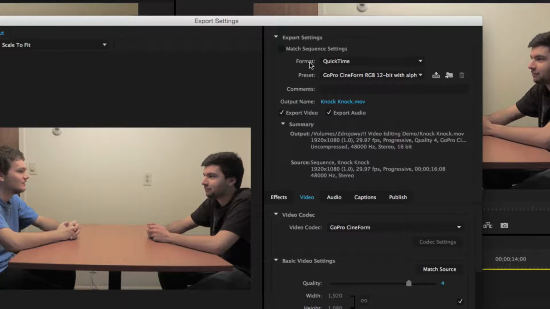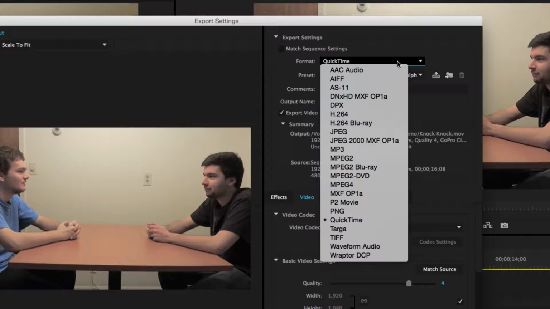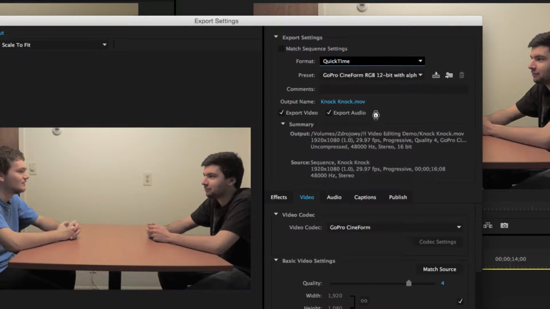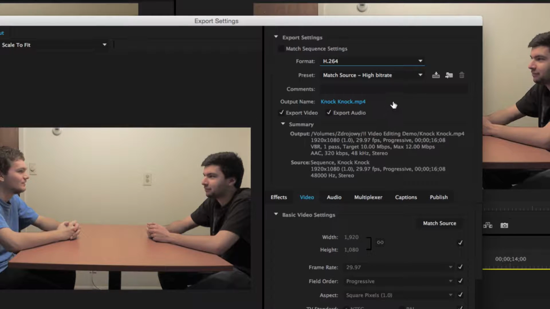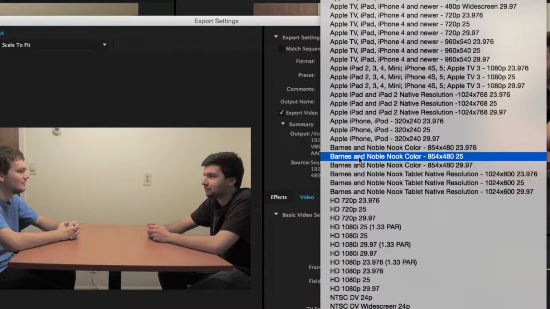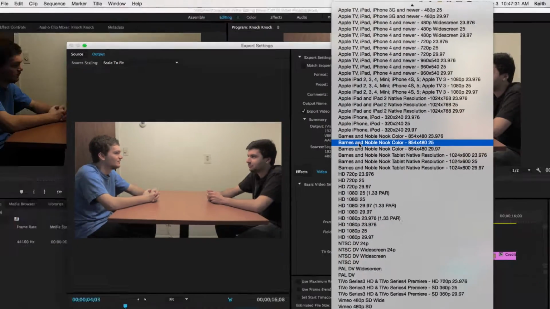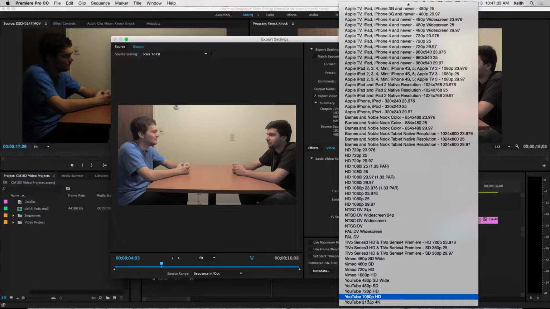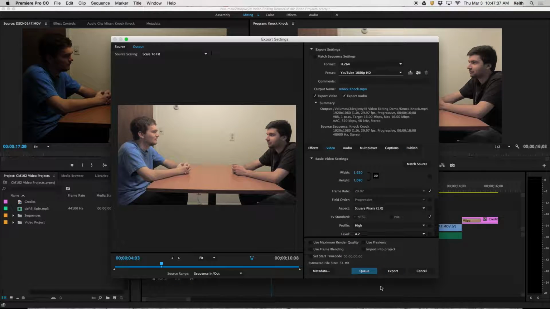On the top right here is where we're going to start paying attention to our settings. Format's the first thing we look at. This is not the right format. The format you want to use is H.264. Because when I select H.264 and I go to these presets, I have all these presets. And if I go all the way to the bottom of the presets, I have YouTube presets. So I can select YouTube right from there.